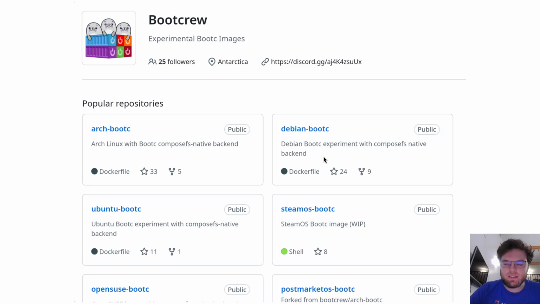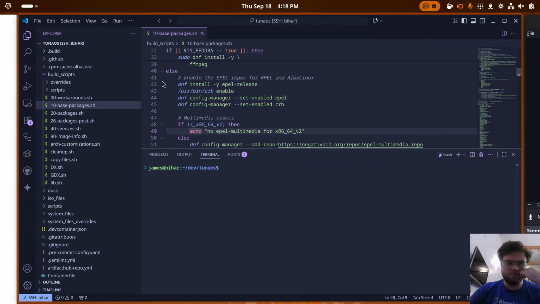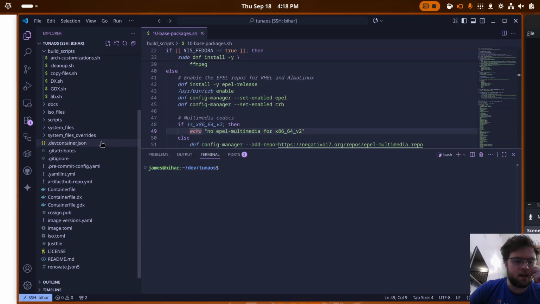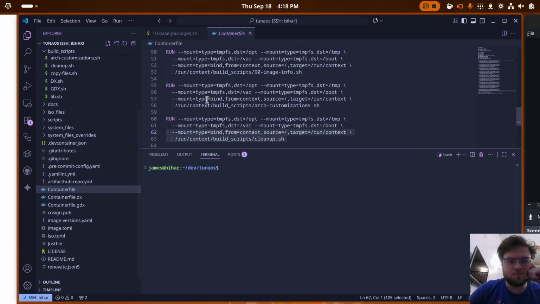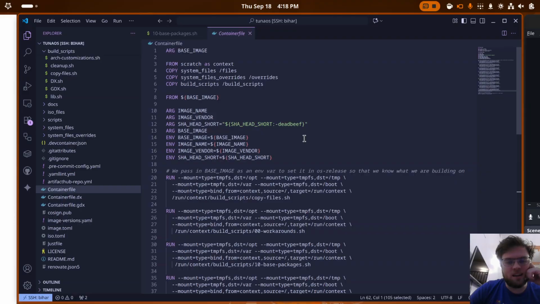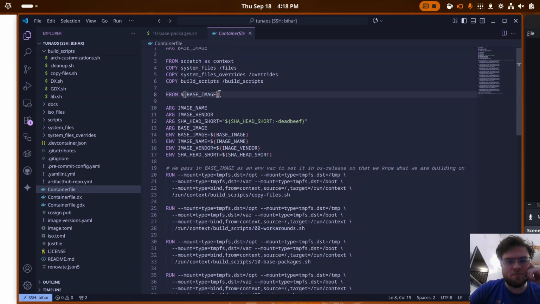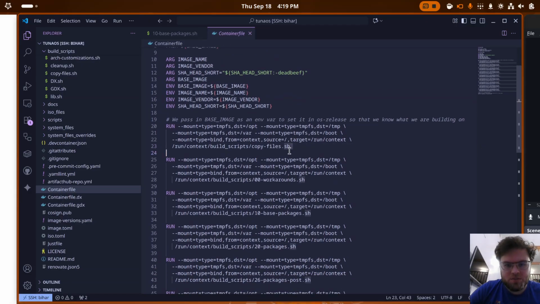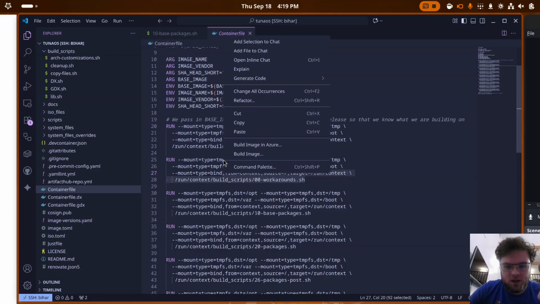And what does this mean in practice? I can show you my side project I've been working on called TuneOS. You have a container file, and it comes from this base image. The base images are determined in a different file. So I can pull down Alma Linux or CentOS or Fedora or anything, and then run these scripts on top of it. So, I run a series of scripts.